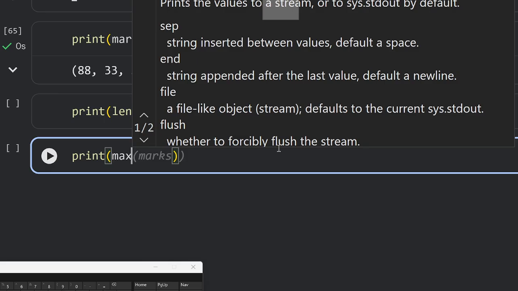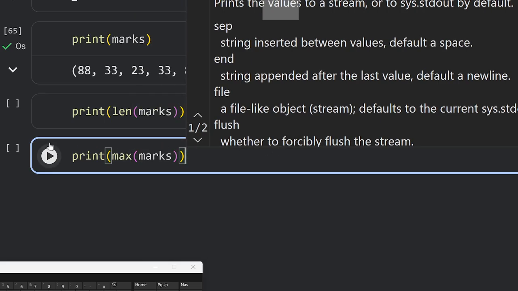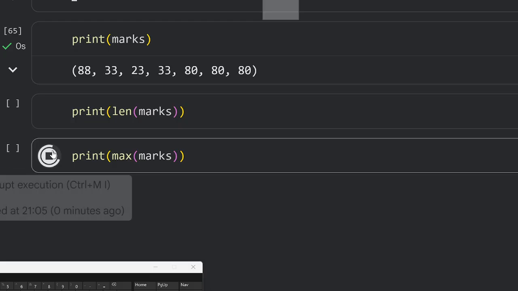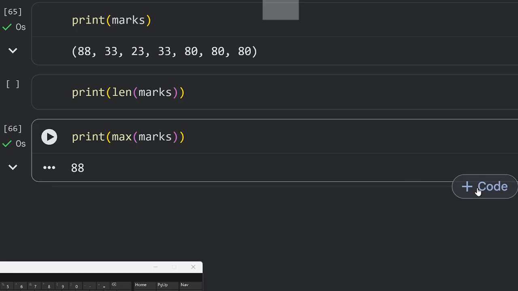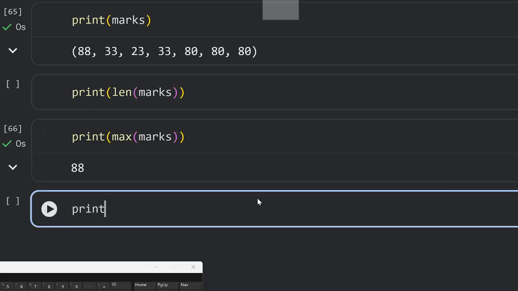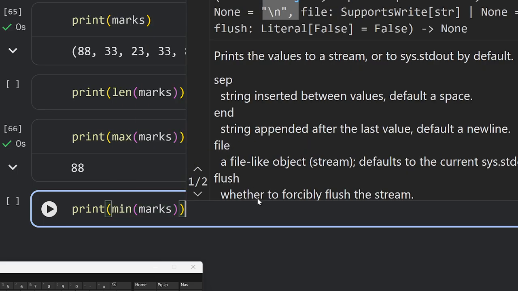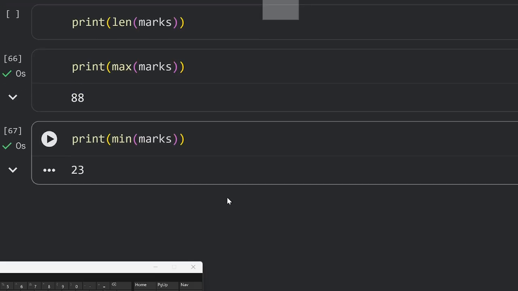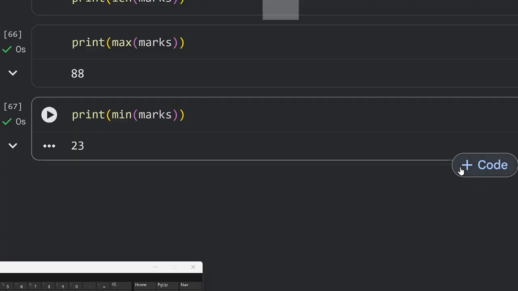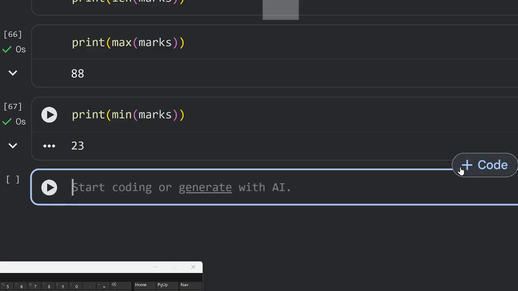We can apply max, so it will tell the maximum marks. So maximum marks is 88, right? Another we can apply, print. Another one is min, minimum, so it will tell the minimum marks. Minimum marks is 23, right? Next is what? Print sum.